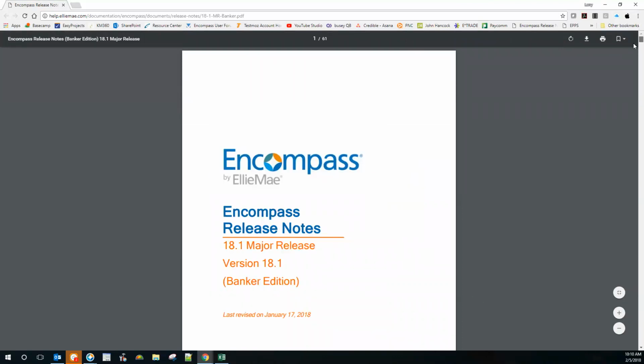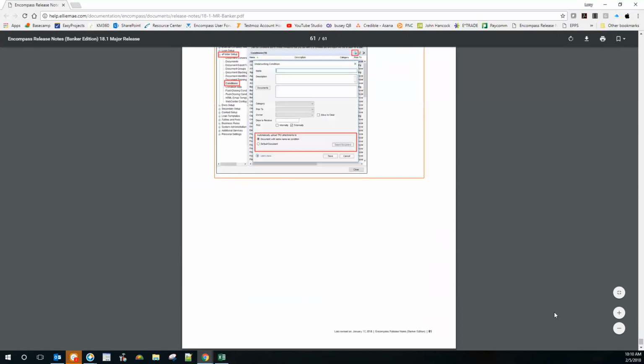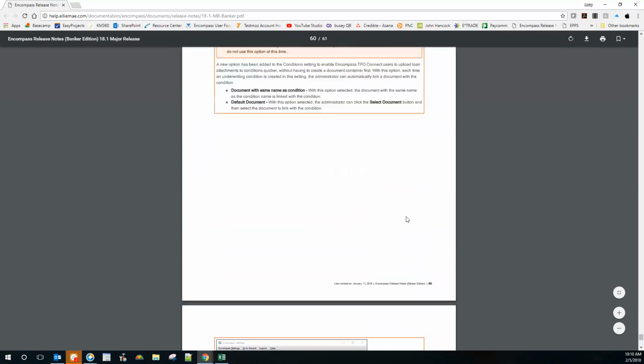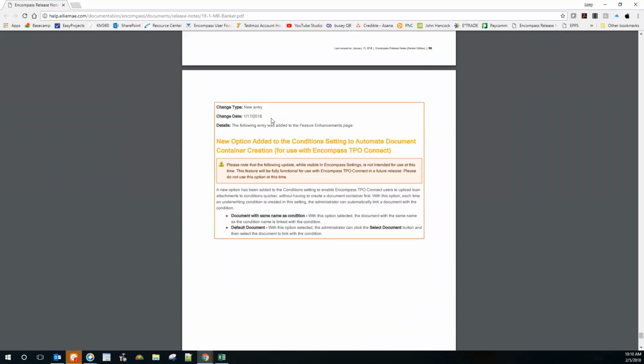If we scroll down to the end of the release notes, we'll see what's happened since the last time you looked. Always very important. The last change we have on here was Jan 17, talking about a new option added to the condition setting to automate document container creation. If you're using TPO Connect, this is a big deal.